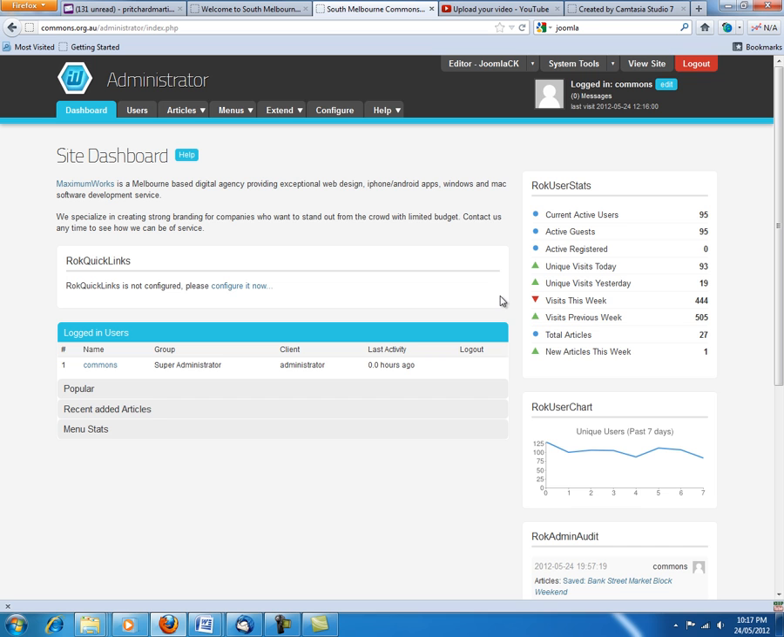If you've used Google to find some information about Joomla, or you've looked at some YouTube videos, the dashboard that you see on the videos will be slightly different to this, but all the same options and functions exist. However, some of them are just hidden away in these menus up the top.